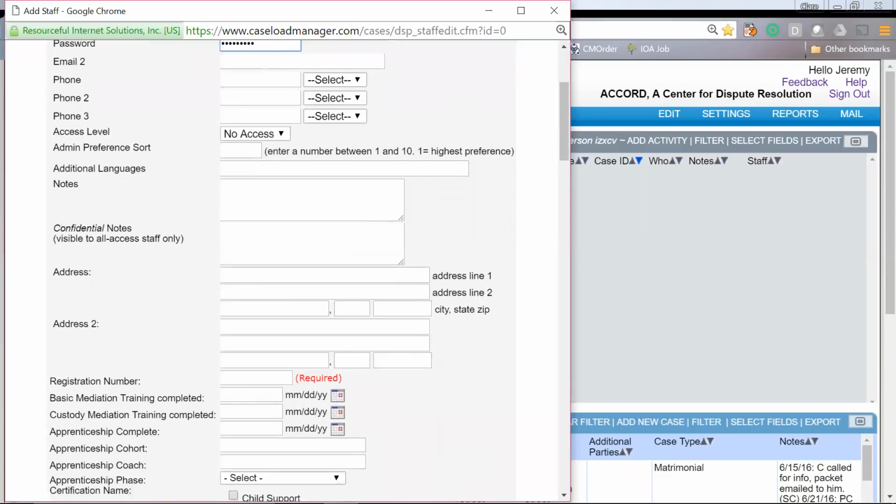Coming down here, this is where you will update your email, your phone, and your address as you need to. Here are any notes that you can make about yourself.